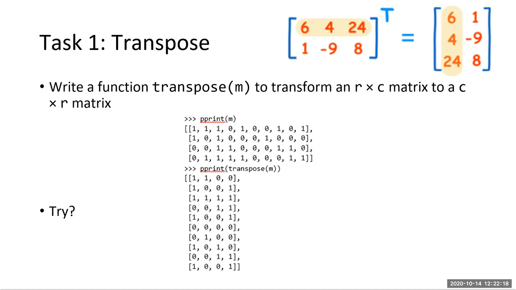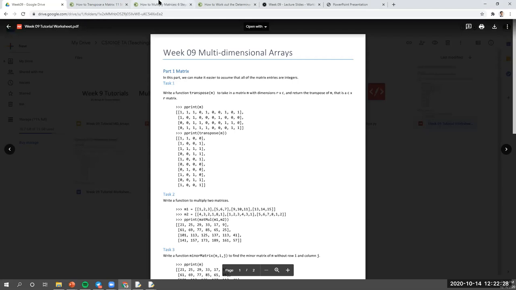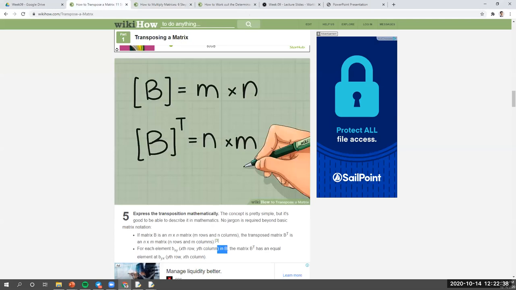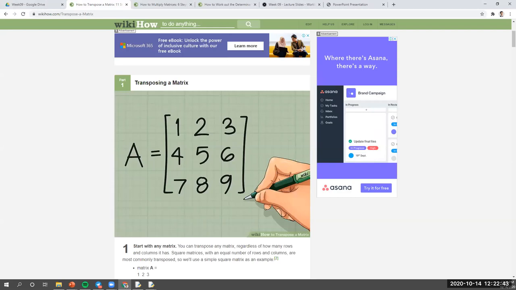For those of you who don't know transpose, the internet has a lot of GitHub functions. My internet connection is unstable, is it? Oh no, I think this looks bad. No worries, if this tutorial looks bad, you guys can go watch the other tutorial recordings.